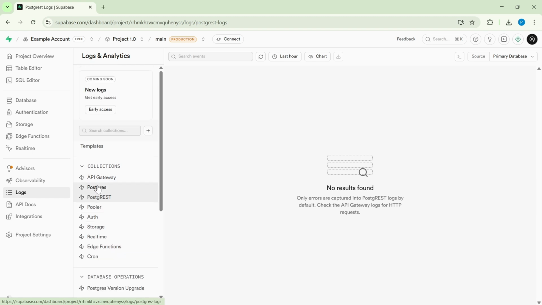As a best practice, avoid sharing logs publicly and be mindful that logs may include IP addresses, tokens, or other sensitive context. That's it. You've navigated to your project, opened the logs section, and learned how to filter, search, and inspect entries to monitor health and troubleshoot issues. Keep this page open during development and releases. It's one of the fastest ways to understand what your app is doing under the hood.